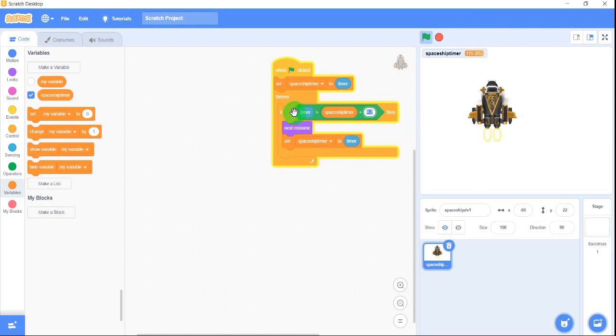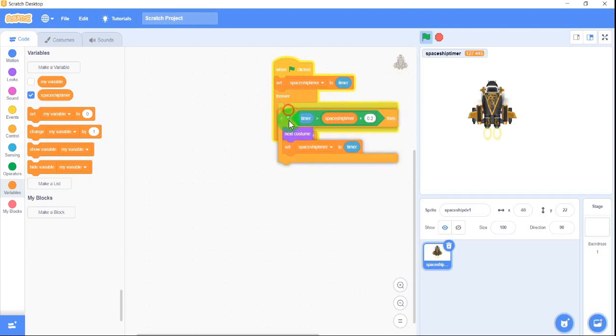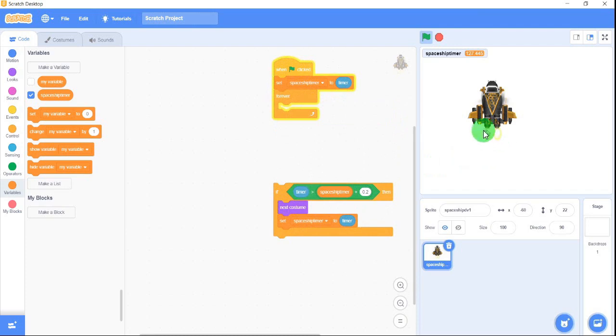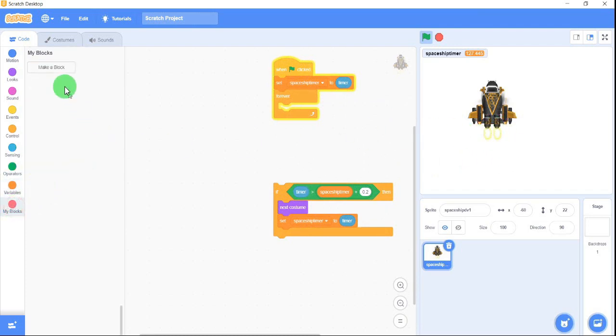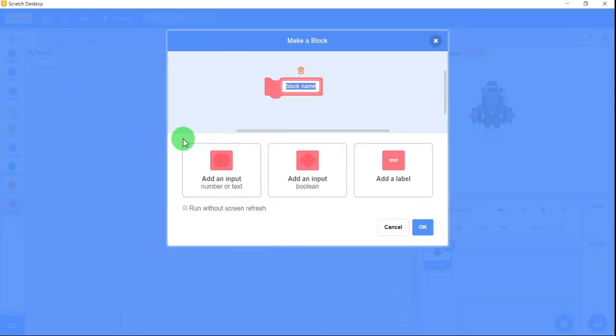That is the logic. But you see, I want to make this one simpler because later on the script will be long and long. So I want to divide this into some parts. So I will put this out. You see, it's not animating anymore. I will create a block. Make a block. I will name it animation.